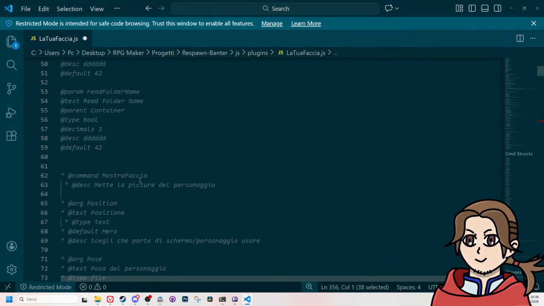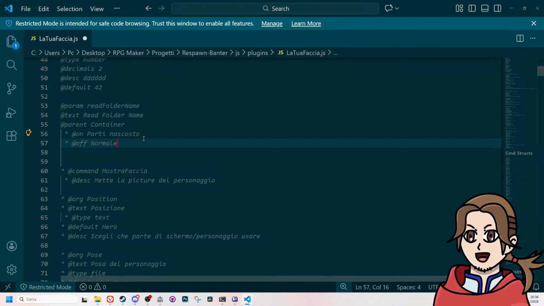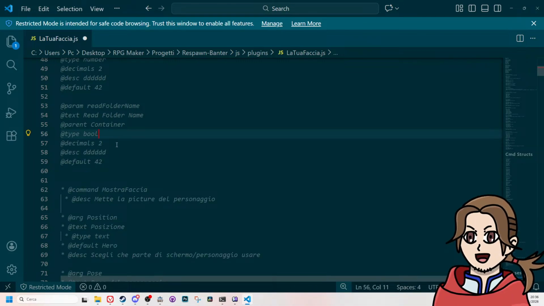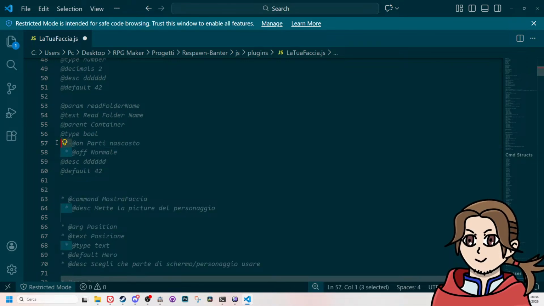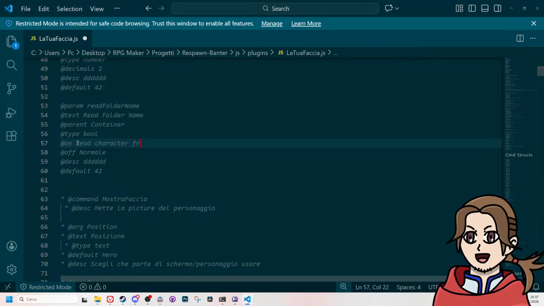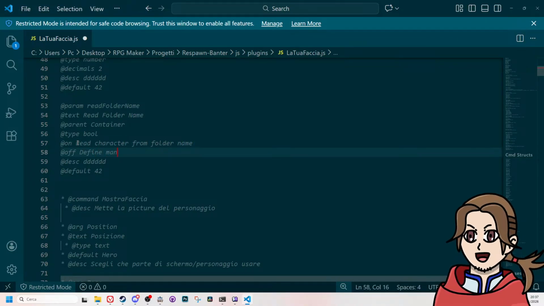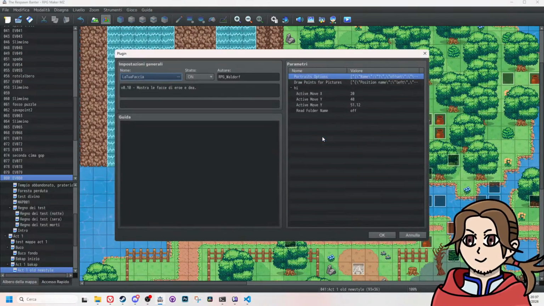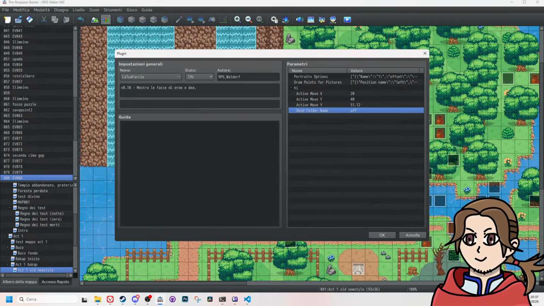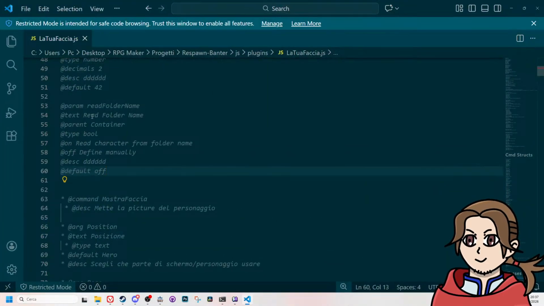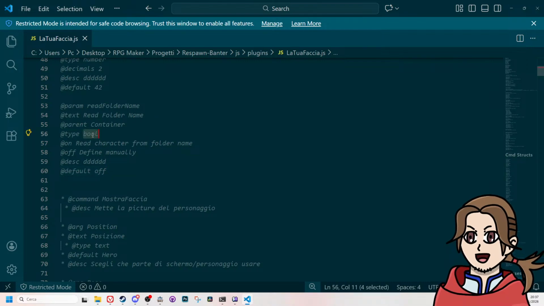We can put it here. So it's a bool. A boolean, okay. And we have the text on and off. We can just have read character from folder name. Define manually. And the default is off. Okay, now it should appear. Let's see. Here, read folder name. It's text. Why? Type. I said type bool.